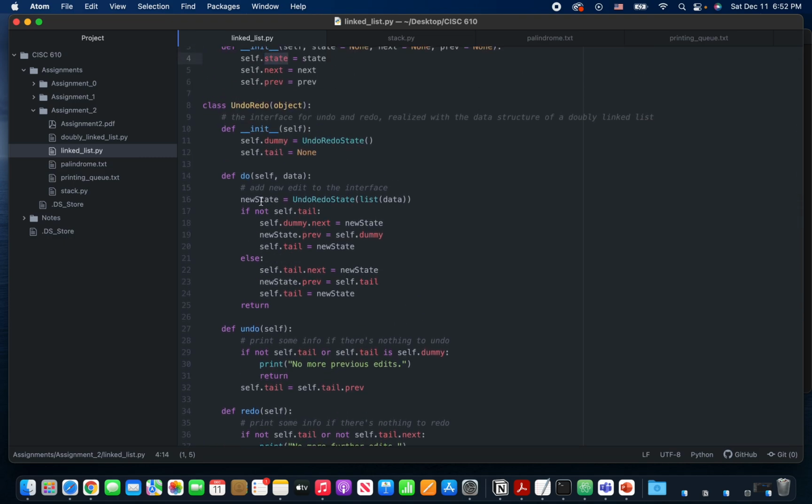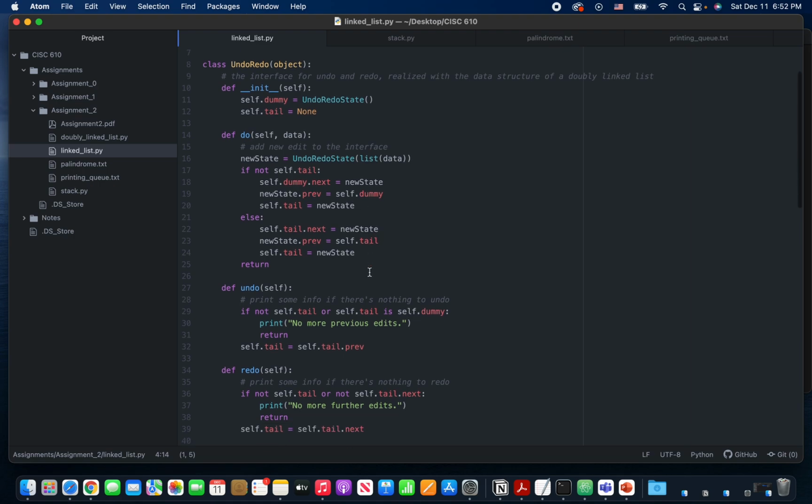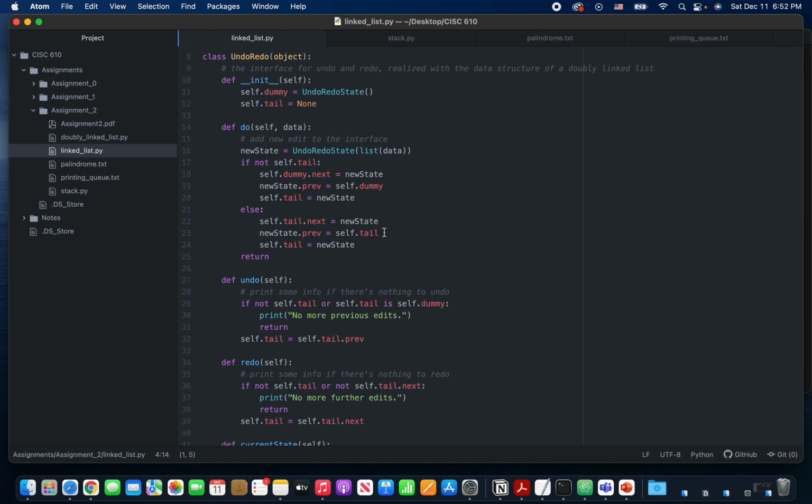And when we do an edit, it will create a new state node and add it to the doubly linked list, after the tail. So if there's something that the tail's next was pointing to before this new state is added, it gets lost. And the tail's next will point to the new state.